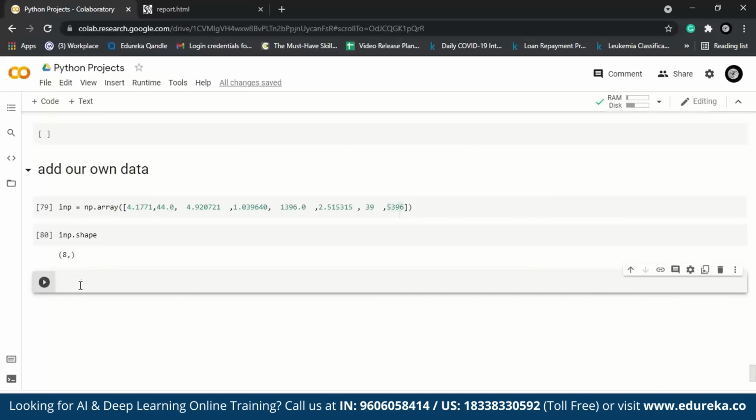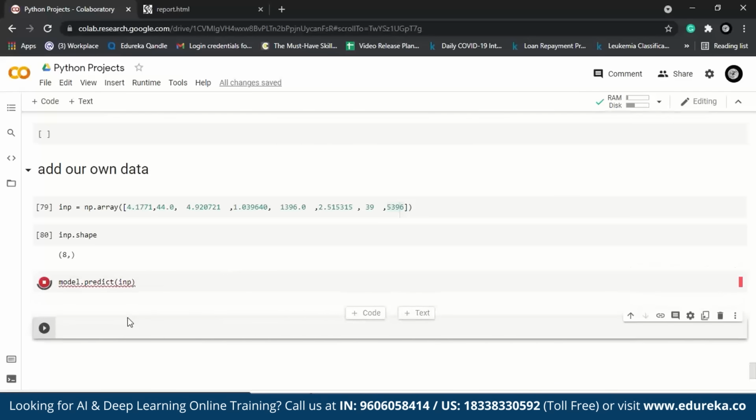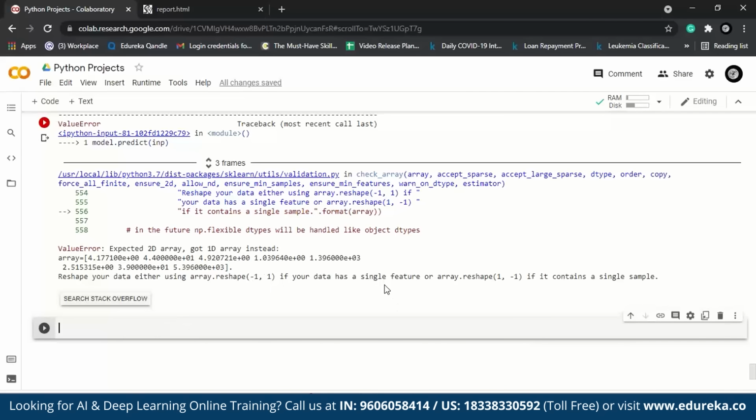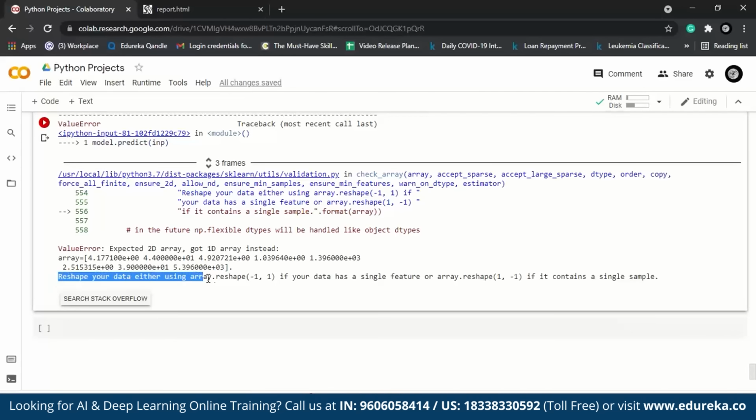But now if I try to put this in my model, so let's say model.predict input, this won't work. It will say we have to change the shape of this. As you can see here, if you're trying to use multiple arrays, it's going to be a column matrix, which you can see over here. But if you're using a single feature, it has to be in this particular format.